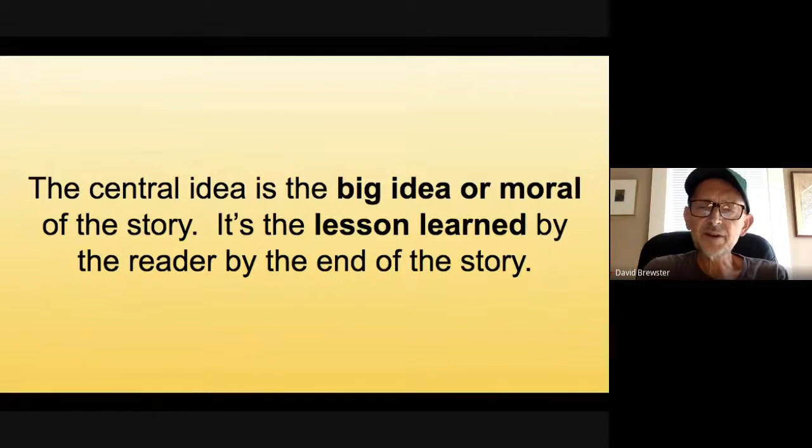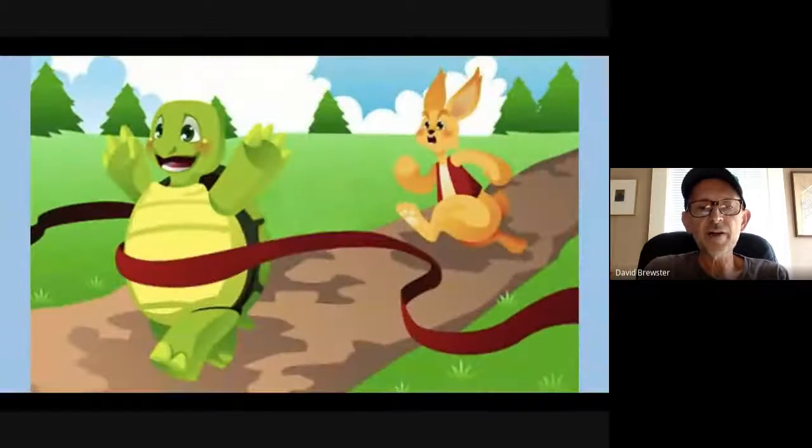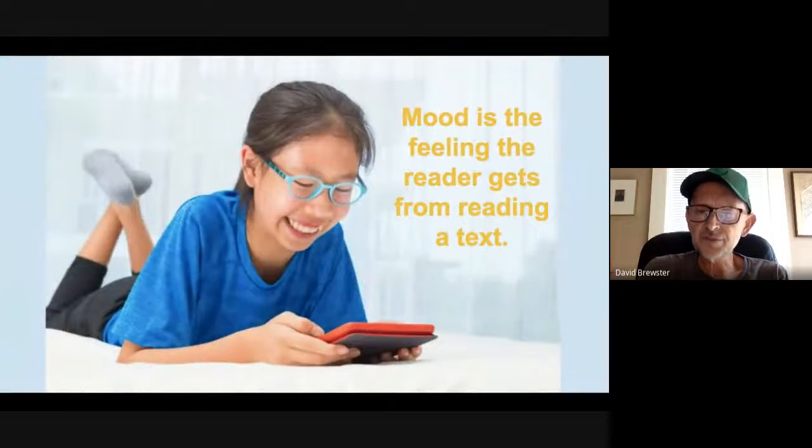Another factor that influences mood is the central idea. What's the big idea or the moral of the story? It's the lesson you learn. Obviously, in a story like The Tortoise and the Hare, the tortoise beating the rabbit makes us all feel a certain way, because sometimes in our lives we've all been that tortoise, and we all get the joy of winning something just because we persisted and worked really hard at it. So that's what we mean by mood. Just to review, mood is the feeling the reader gets from reading a text.